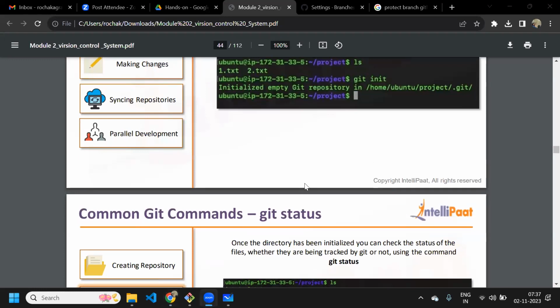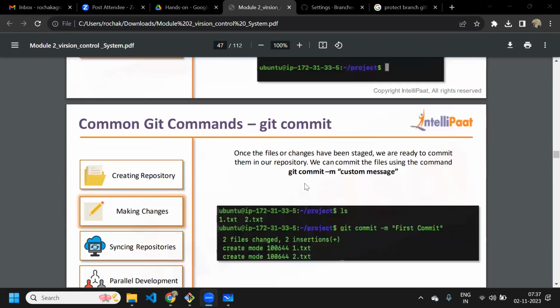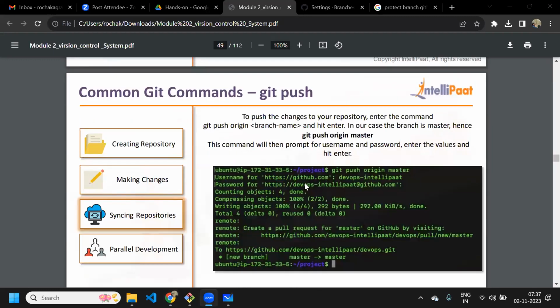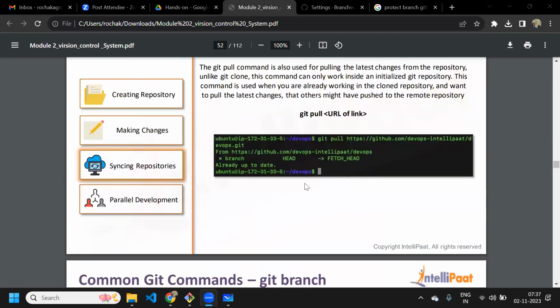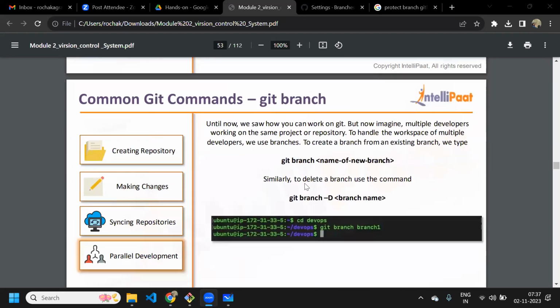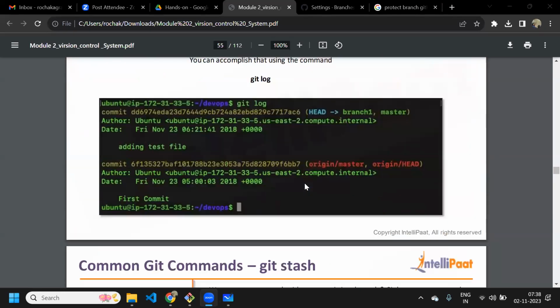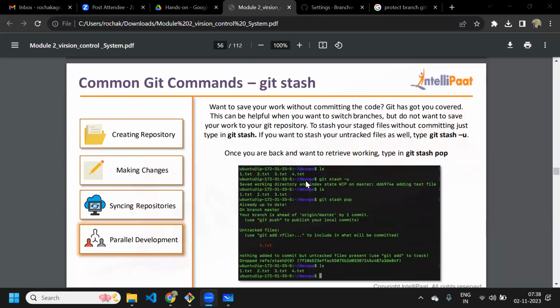So we have seen git init, git status, git add, commit, remote, push, clone, pull. Branches we have seen, checkout seen, git log we have seen. Okay, now an interesting command: git stash. Git stash is when you want to save your work without committing the code. Git has got you covered. This can be helpful when you want to switch the branches.